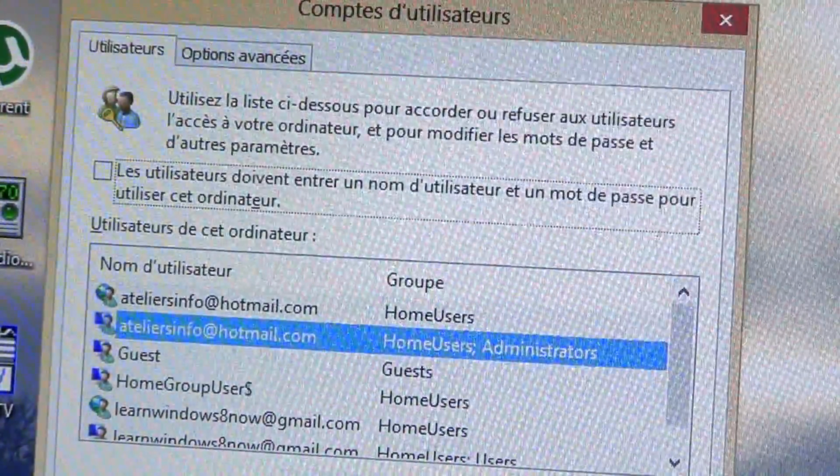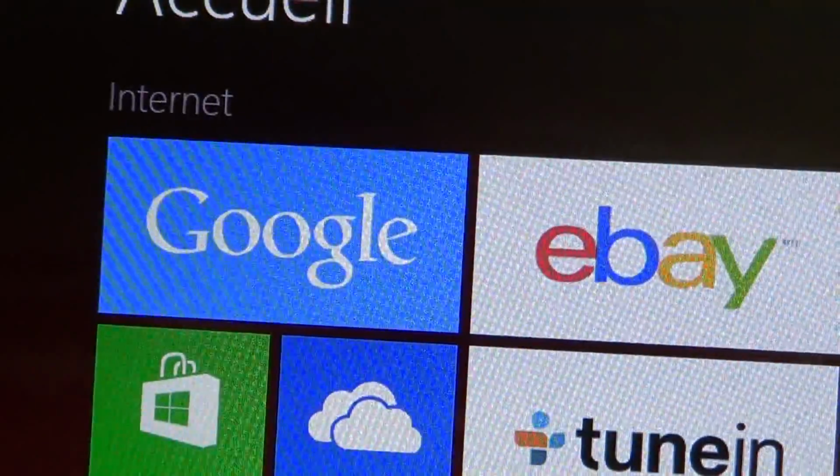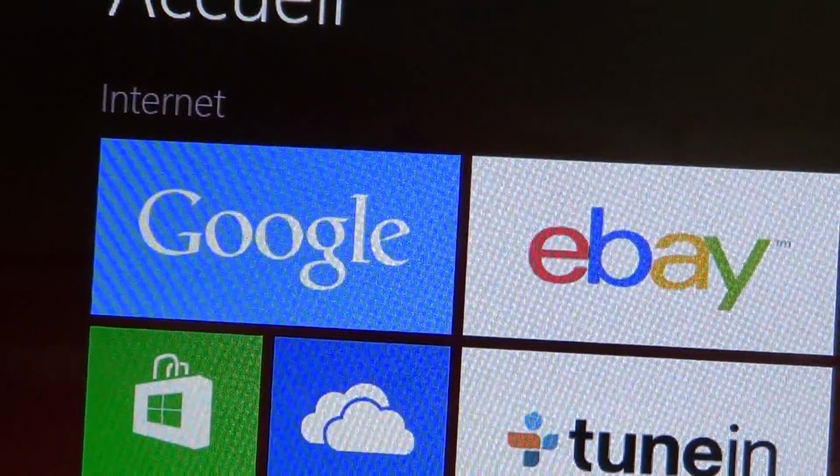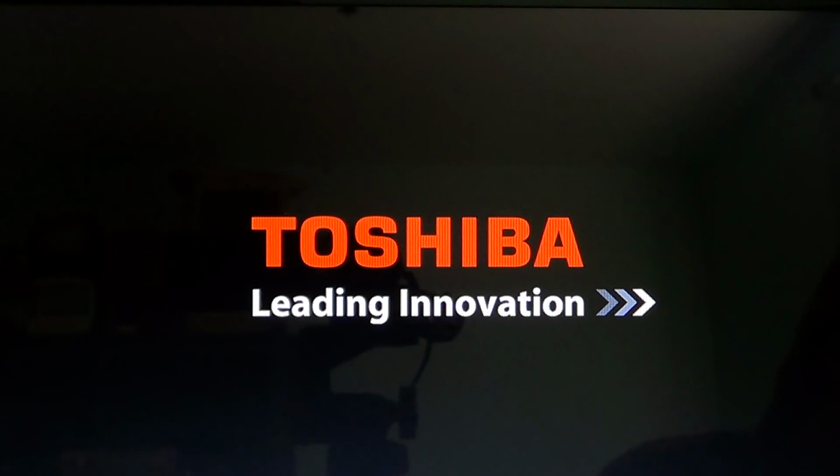Once that is done, just shut down your computer and restart. What this will do is remove the password at the login when you start your computer, which is pretty cool. Most of us don't need any passwords when we start our computers, so removing the password is probably a good idea.